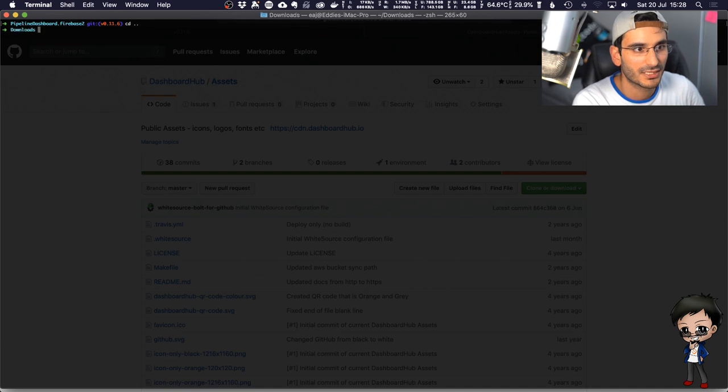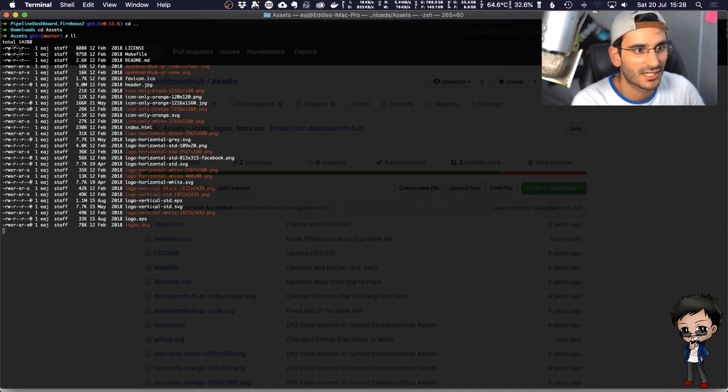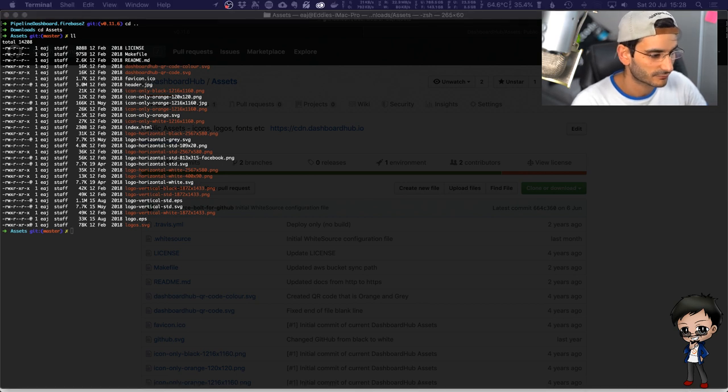So let me go back to the beginning. This is called Assets. Hopefully I have it already. I do have it already. How's the font size on the terminal? Can everyone read that? Let me know. Oh, I can't spell.